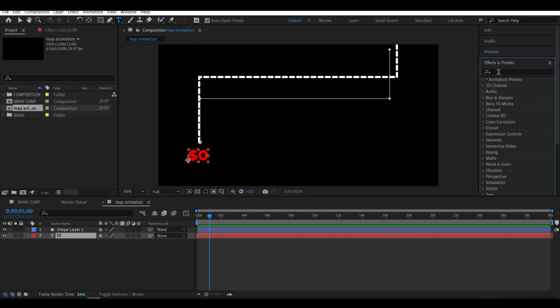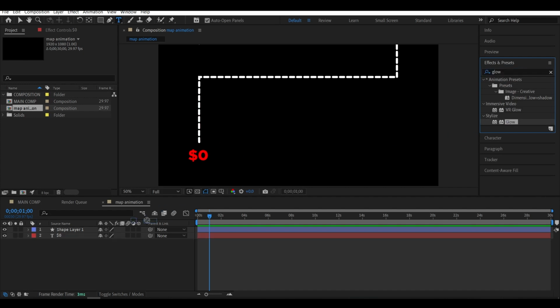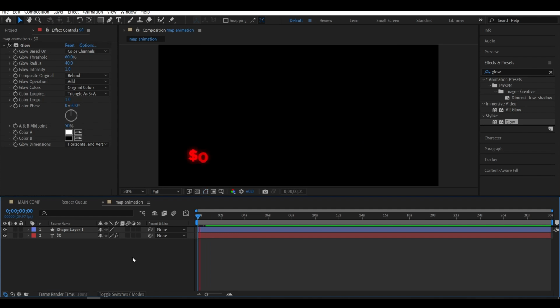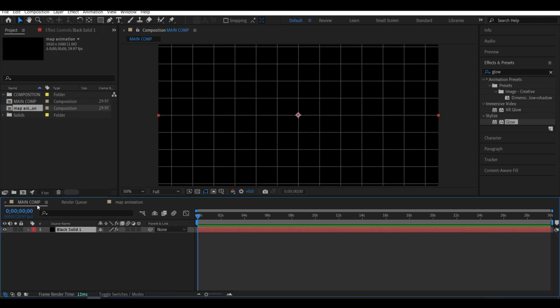Let's add some glow effect for better visualization. Go to Effects and Presets panel, then search for Glow under Stylize, drag and drop to our text layer. Play with the radius value until you reach your desired glow. Now let's see our preview. Now go to our project and let's drag and drop our animation to our main composition.